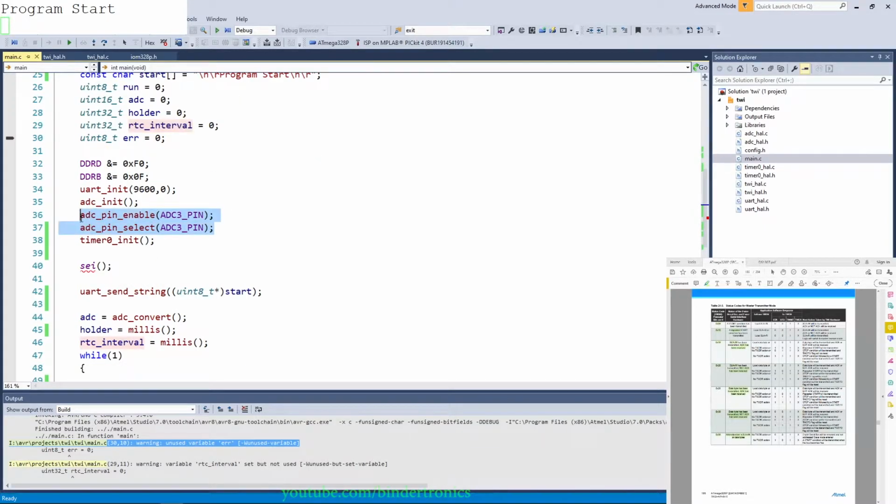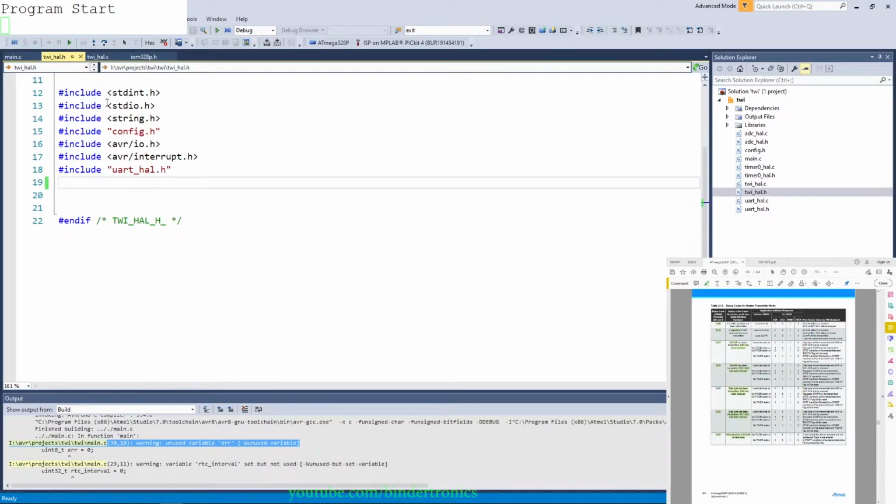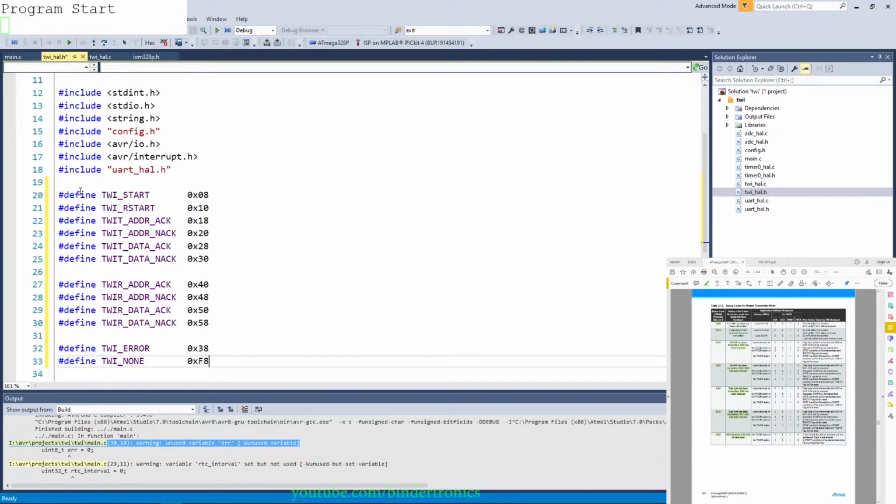I have enabled the trim pot just for indication's sake. Timer 0 is init for our millis functions. We send over a UART string. We do an ADC conversion for our initial delay. We have our holder millis, and then we timestamp for our RTC read interval. So now we go to the .h file, and the first thing we want to do is define our status codes, and I have pre-written them out here. So we can just paste them in.